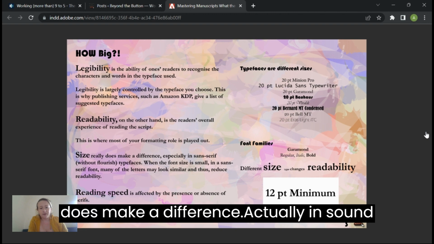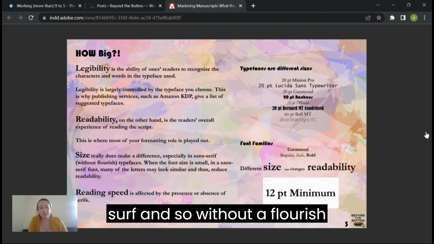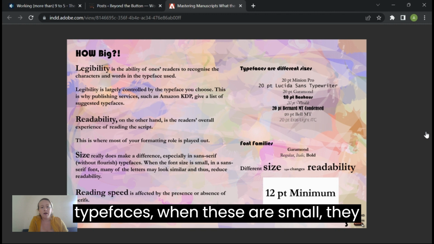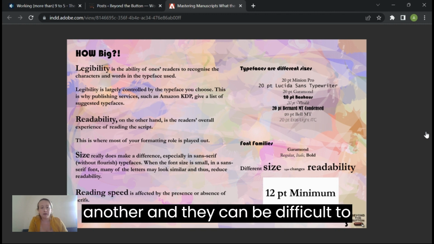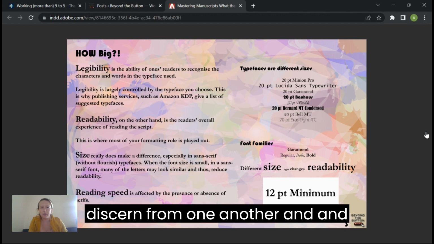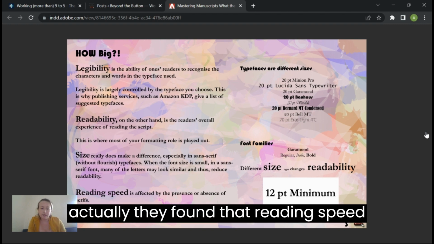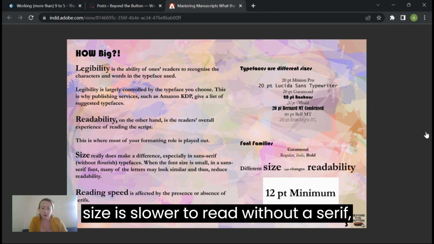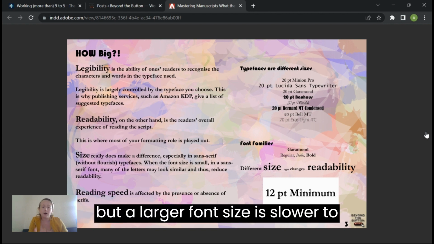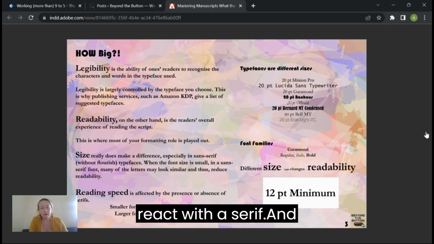Size does make a difference, especially in sans serif. So without a flourish, typefaces, when these are small, they can look very similar to one another, and they can be difficult to discern from one another. And actually, they found that reading speed is affected by the presence or absence of serifs. So a smaller font size is slower to read without a serif, but a larger font size is slower to read with a serif.